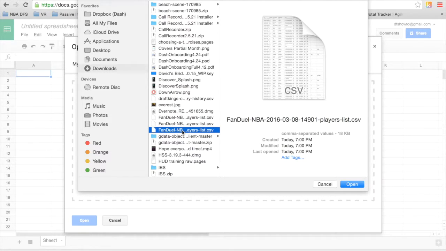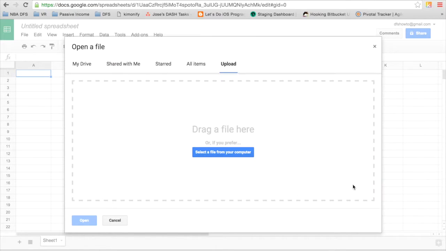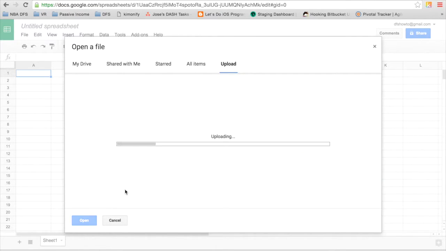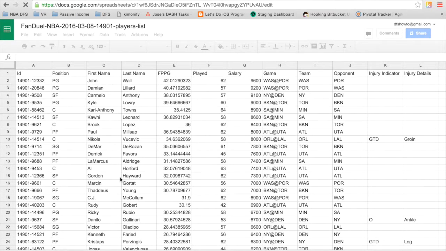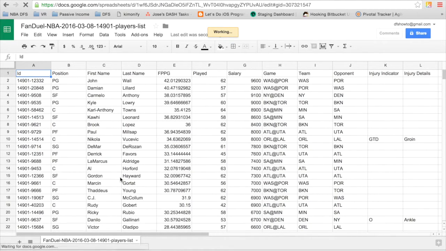If you're on a Mac at least, it should be called FanDuel NBA. If you have more than one file, just make sure it's the one you just downloaded, which is today at 7 p.m. We'll open that. As that opens, it's uploading the whole thing. Something that's not great about FanDuel's CSV is that they separate first name and last name, which is not good for our spreadsheet.